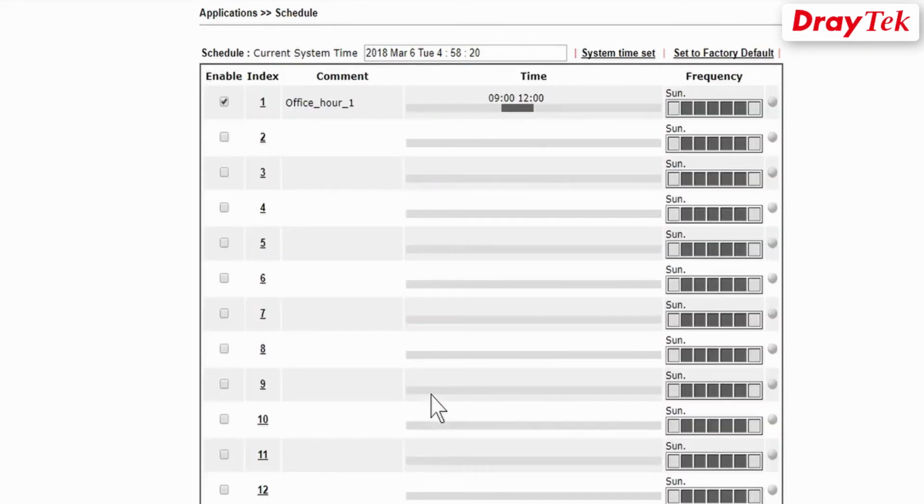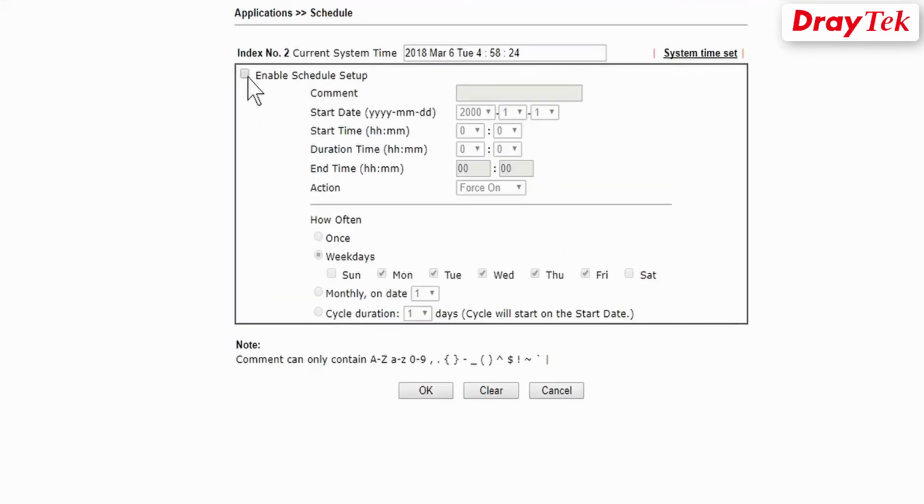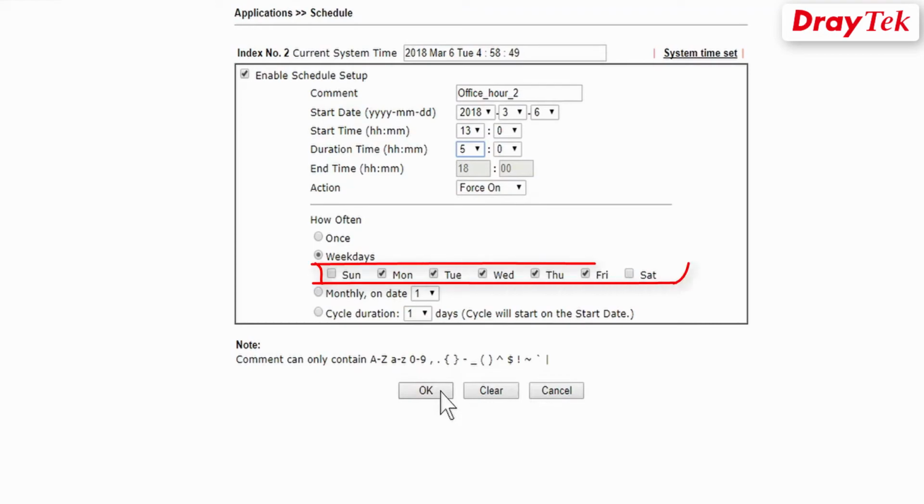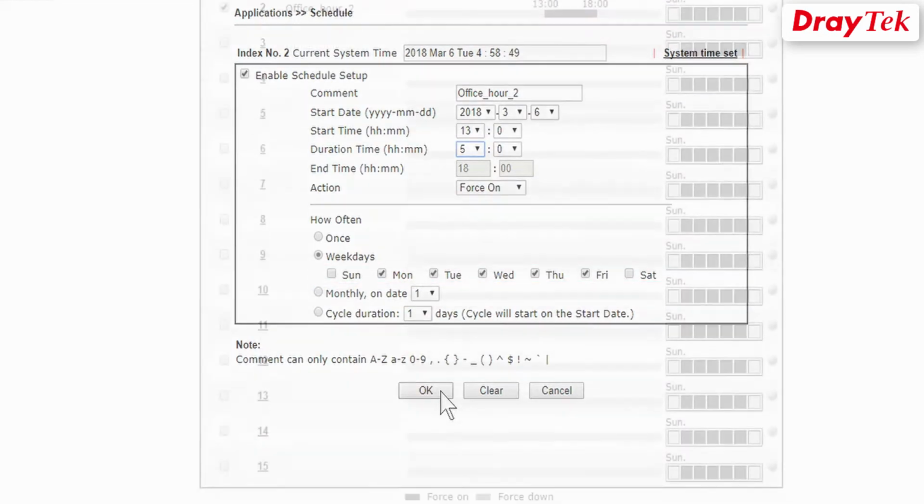We need to create another profile for the second time period. Select the next available index. Tick Enable Schedule Setup. Enter the comment office underscore hour underscore 2 for this profile. Select start date and start time, 1300. Select 5 hours for duration time. So this profile is from 1 p.m. to 6 p.m. Select weekdays. Click OK to save the settings.